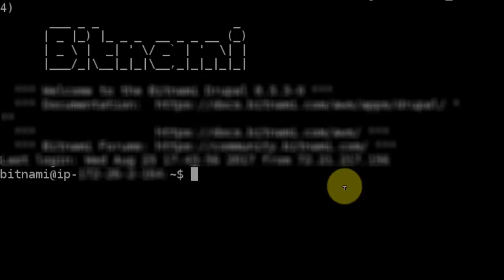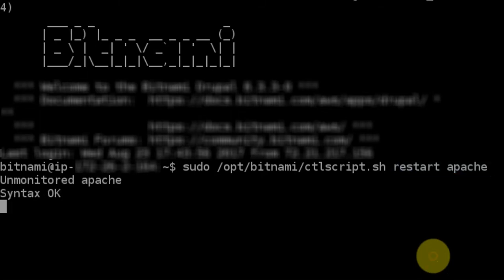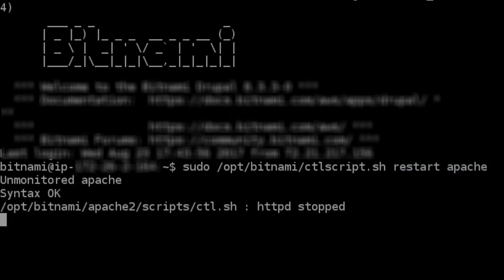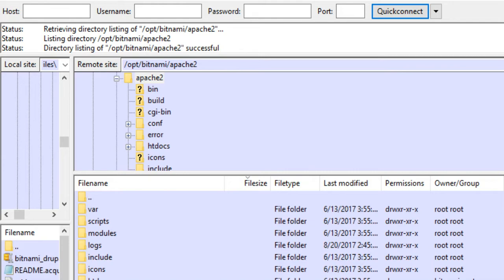From there, we'll need to restart Apache. So we'll enter the path to our Apache 2 directory, and then we'll enter ctlscript.sh and restart Apache. And then if everything went right, we should see it stop and start. Once all that is done, then PageSpeed should be disabled. Now we can move on to OPCache.